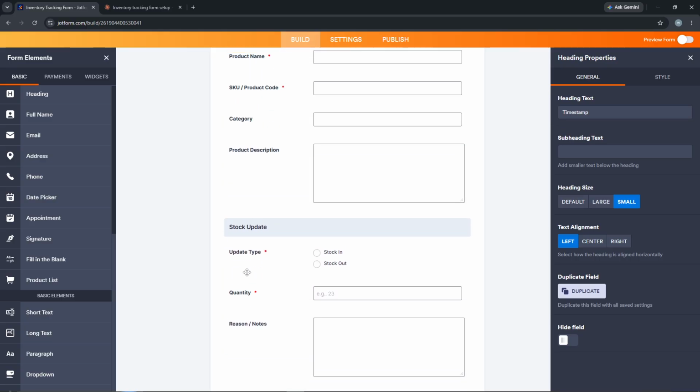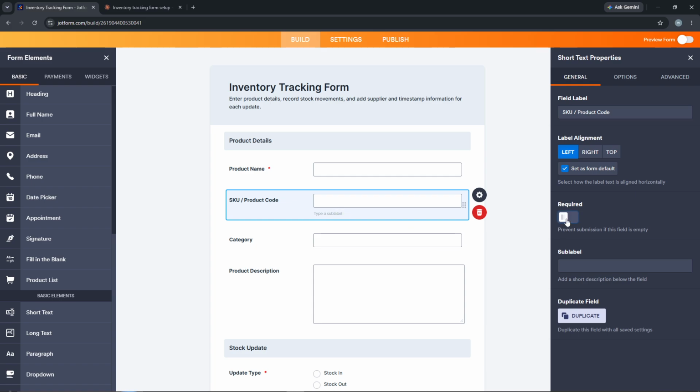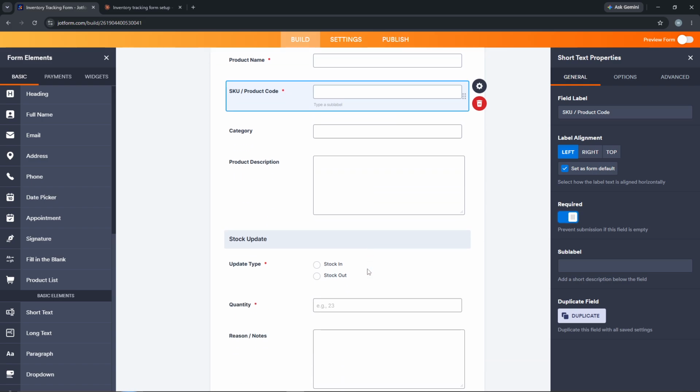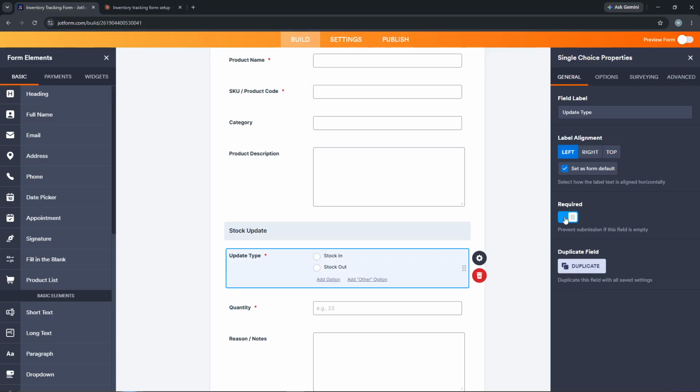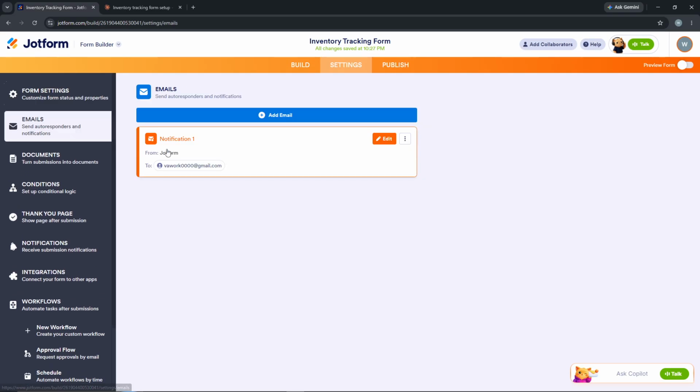Once the structure looks good, customize the form, update field labels, add instructions where necessary, and make important fields required. This will help ensure that each inventory entry is complete and consistent. Then go into the form settings and adjust the tracking features. Turn on notifications so you are alerted when inventory updates are submitted.